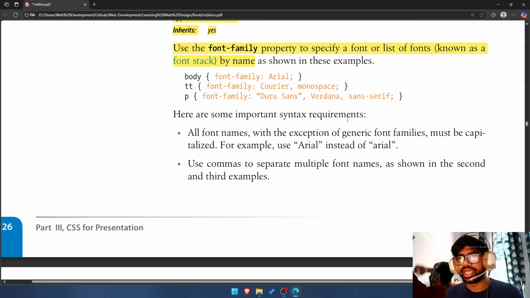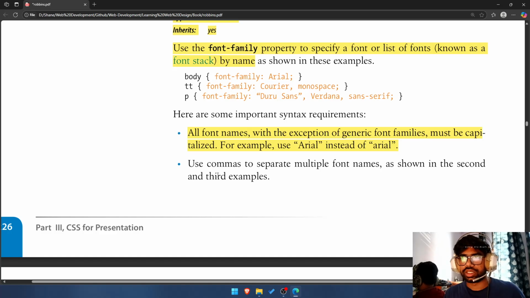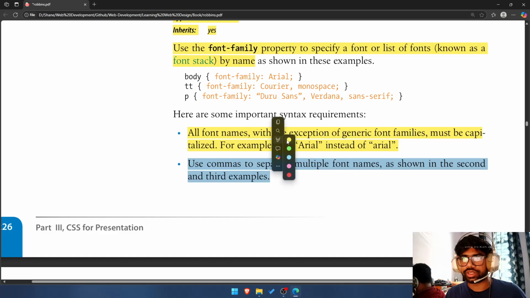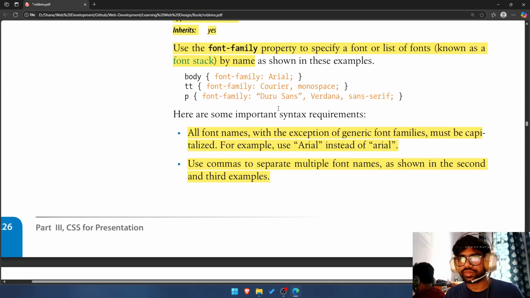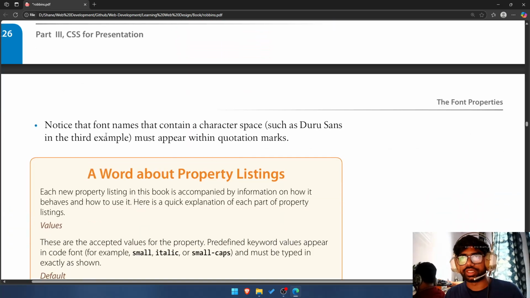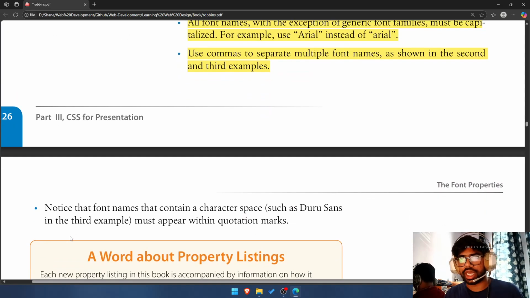Here are some important syntax requirements. All font names, with the exception of generic font families, must be capitalized. Use commas to separate multiple font names as shown in the second and third examples. Notice that the font name contains a character space, Droid Sans. In the third example it must appear within quotation marks.